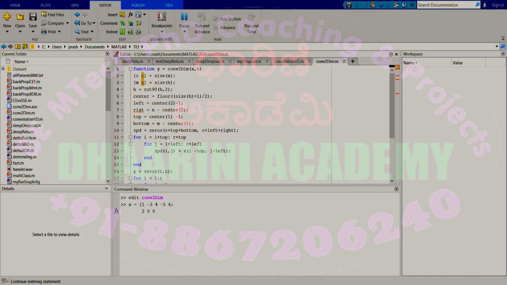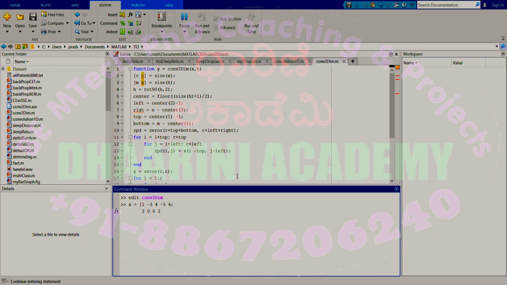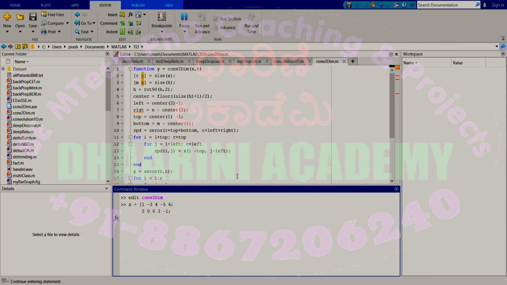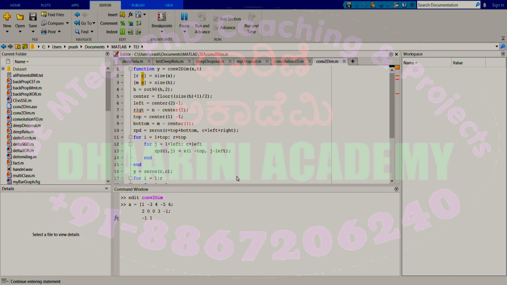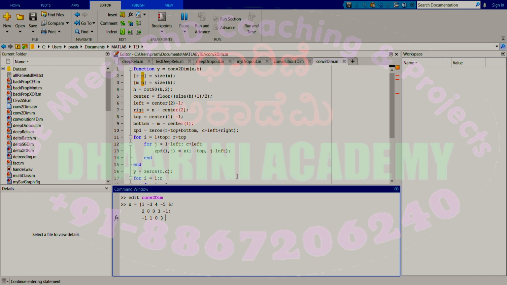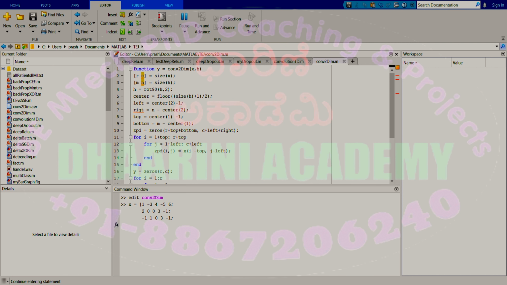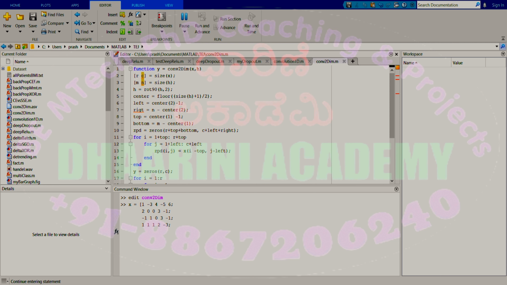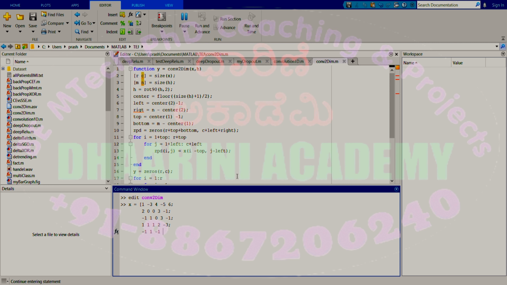2, 0, 0, 3, minus 1, minus 1, 1, 0, minus 1, 1, 1, 1, 2, minus 3, minus 1, 1, minus 1, 2, 3. Okay, so this is the first matrix.